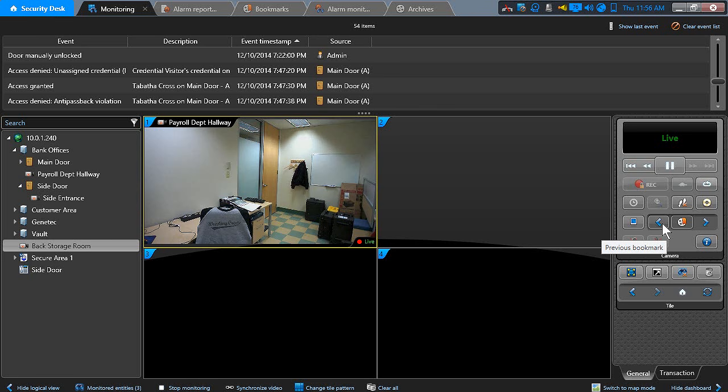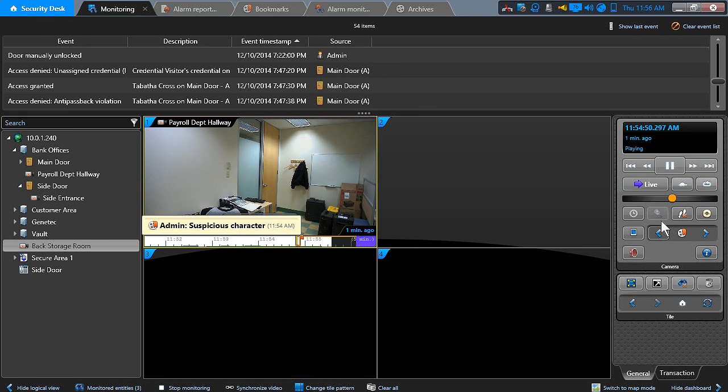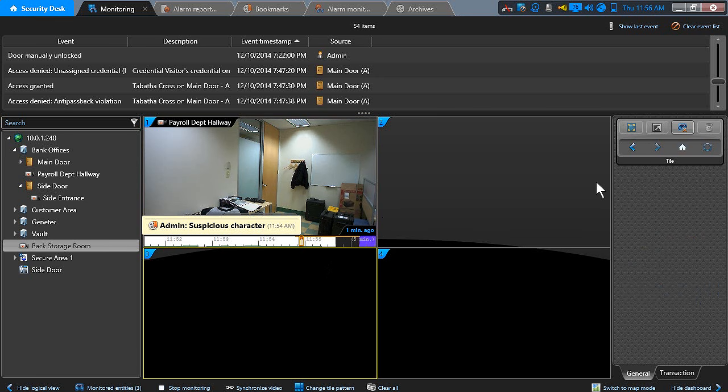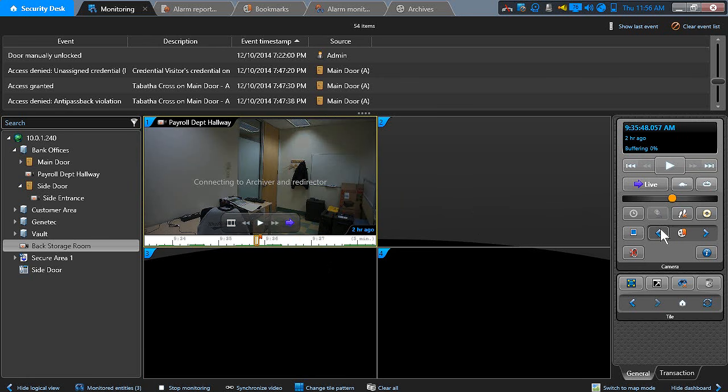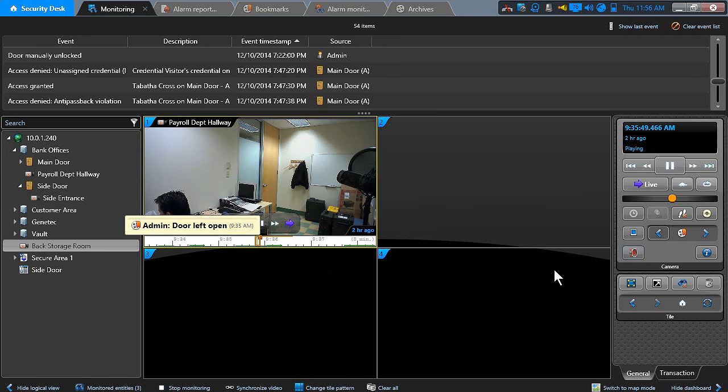Now as well, in the widget, we can use the forward and back buttons in the camera widget to jump to any previous or next bookmarks. So I can keep doing this and jump to other bookmarks. So you can see we had another one here, door left open.